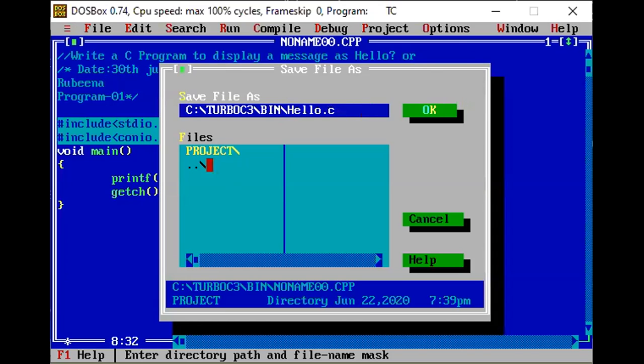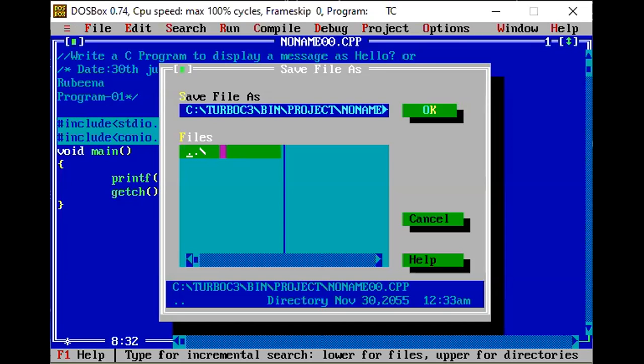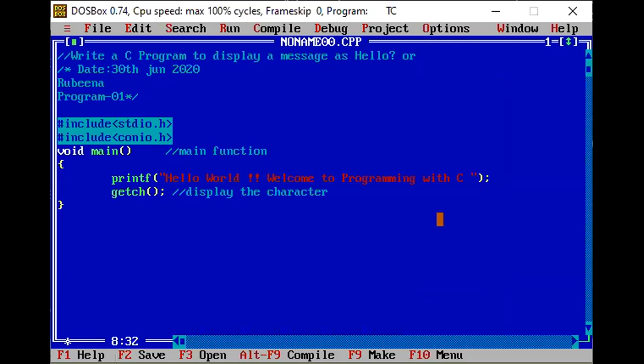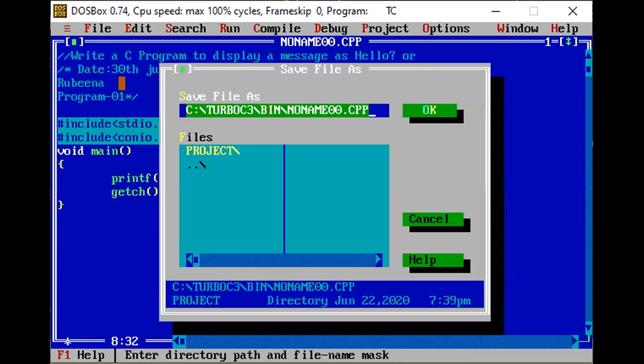If suppose you want to store it into this project, once again, save it. Where are we going to save it? Again inside the bin. Suppose inside the bin you want to create a folder. So you will create a folder.